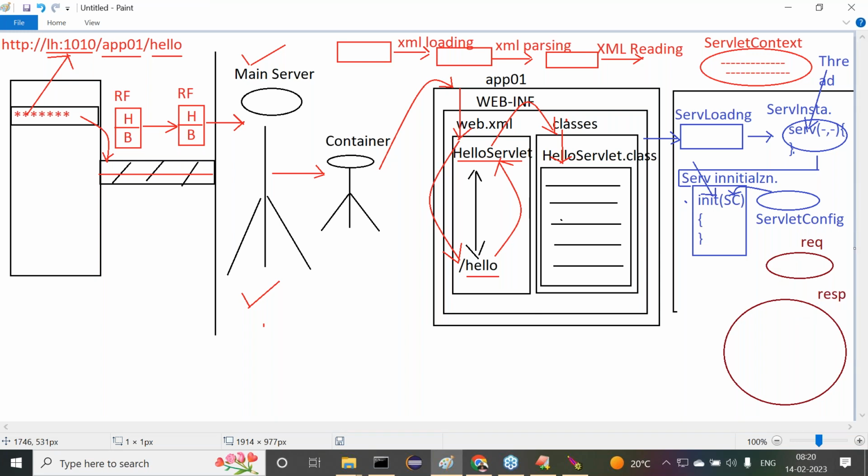In the request object, request data is available. Incoming request data is available, that will be stored inside what there? Request object. Whatever request data is coming from the client, the data will be maintained by the request object. As of now, the response object is empty. Only the request object contains the data.